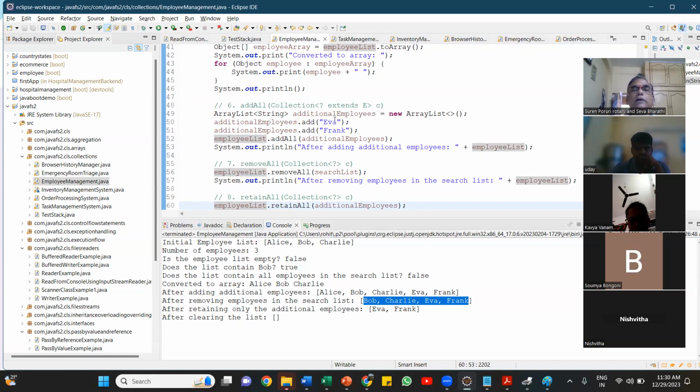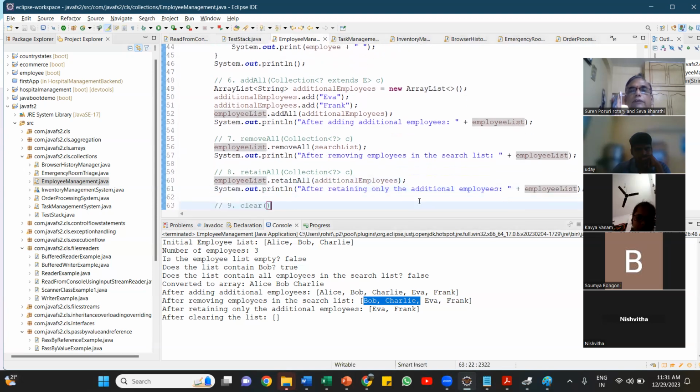Additional employees, what? Eva and Frank. They should be retained. So now Eva, Frank should be retained. So Bob, Charlie should be removed. So that's why removed. So now after retaining, what exists? Only Eva and Frank. So Bob, Charlie is removed.